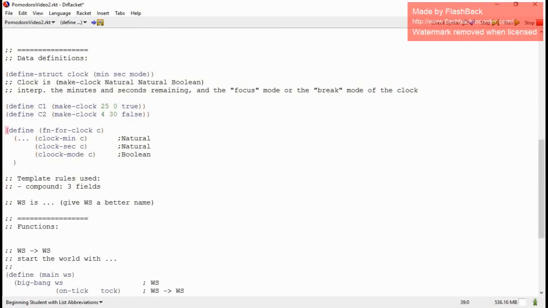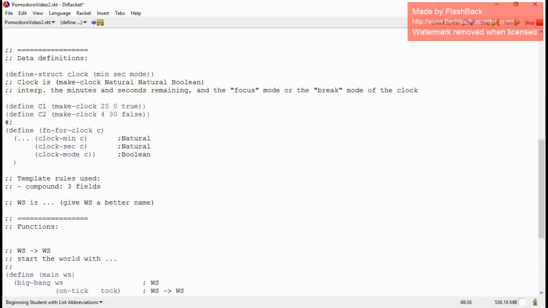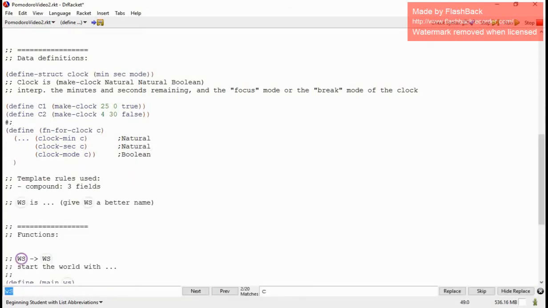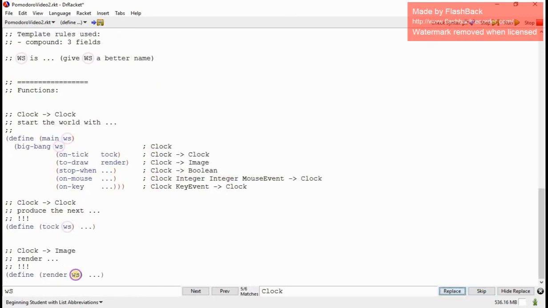And we run it to see if there's a problem. I got a spelling error there, and I forgot a paren. Let's go ahead and run it again. It appears to be well formed. Next, I need to clean up the template a little bit. Right now, the type is being shown as WS. We'll change that to clock using the search and replace function in Racket. And in the case of lowercase ws, I'll just change that to C because they're parameters.